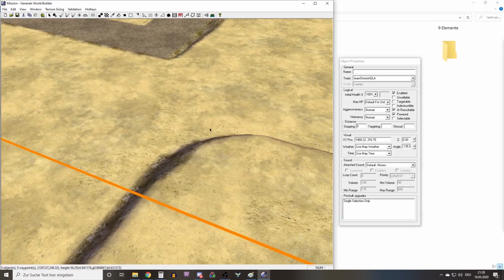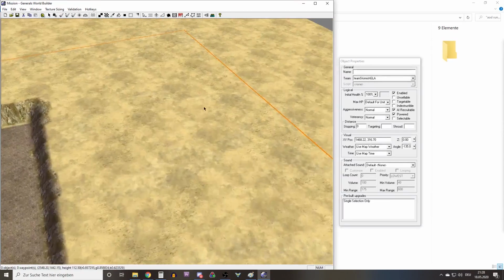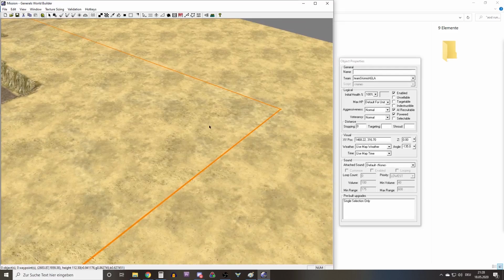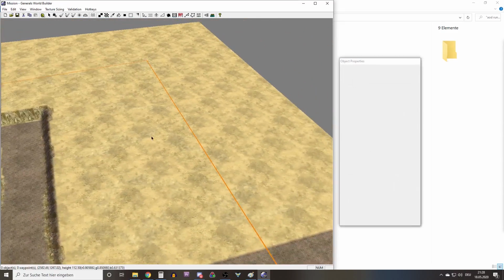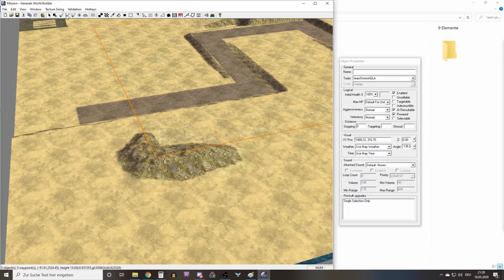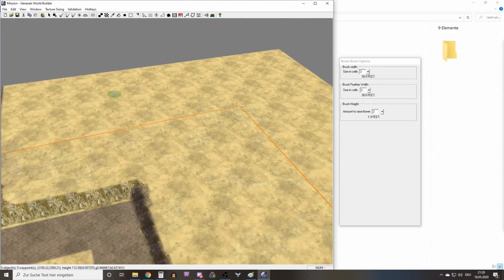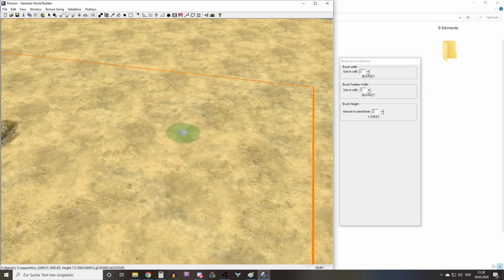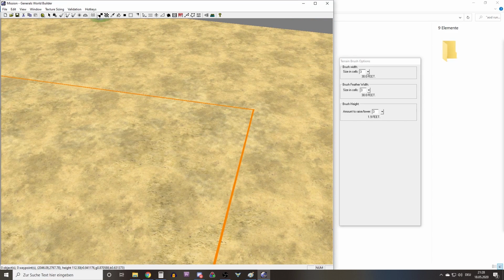Alright, so let's think of more places for cliff, for mountain, whatever, maybe here on the top. Maybe bring in one more mountain. What you can also do is go to the mesh mold tool.